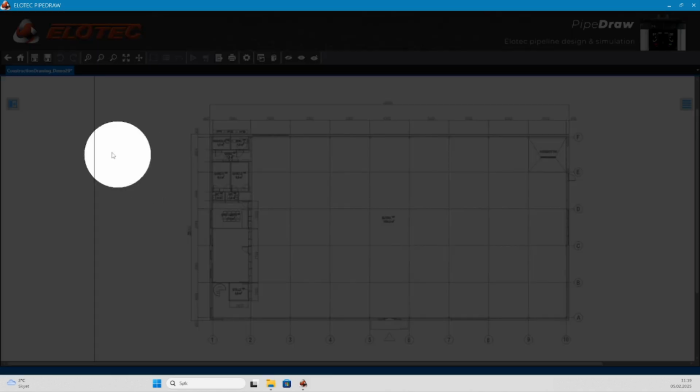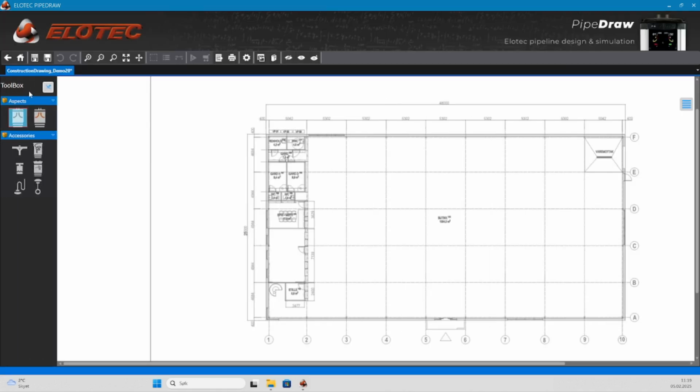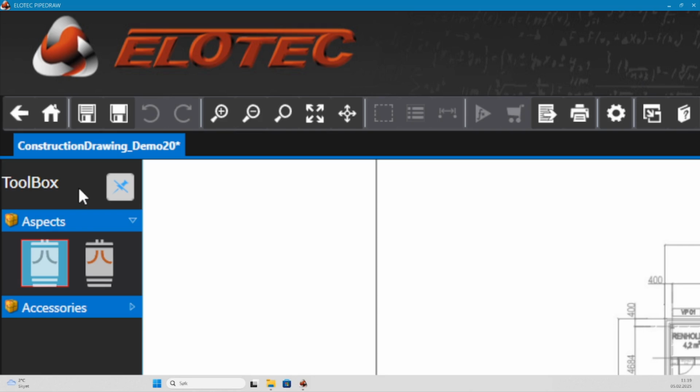To the left in our view, we find the toolbox. The toolbox contains various items and modules applicable to aspiration systems. For now, we will focus on one item in particular. This is the aspect grizzle. We can grab it by holding left mouse button and drag it into the scene.